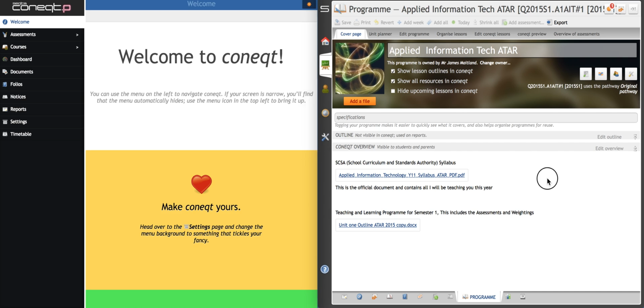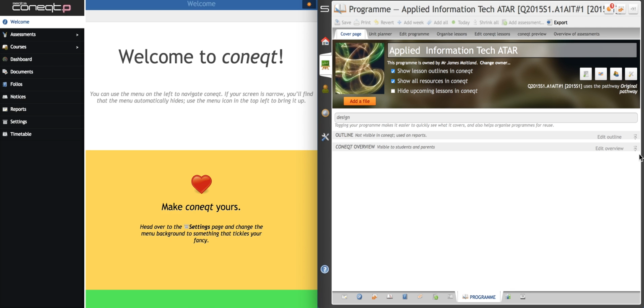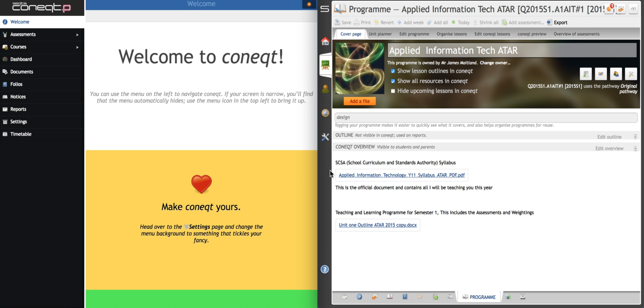Here we have a program. This is the Applied Information Technology. I'm in the cover page here. You can see when I open up the Connect overview, this is what we have in here. I have my syllabus and my student outline.